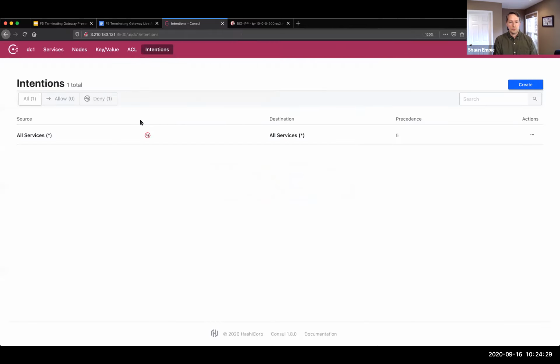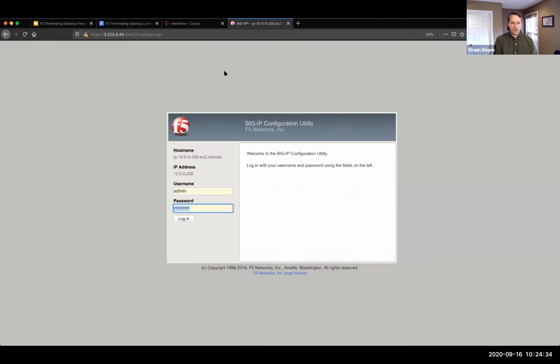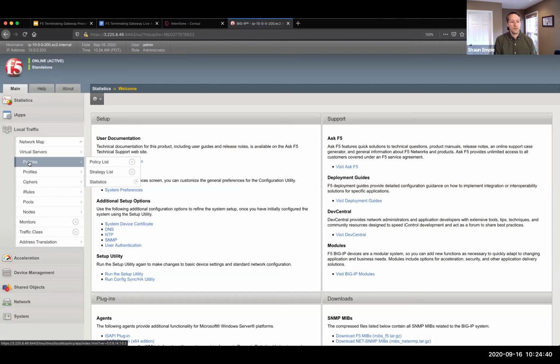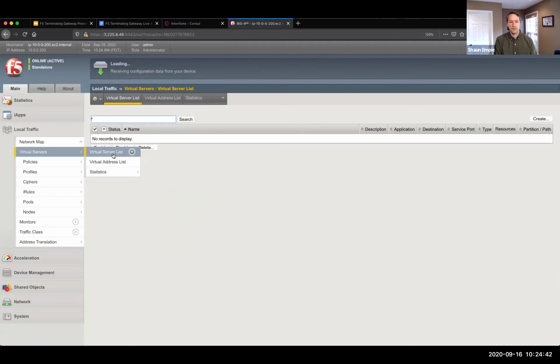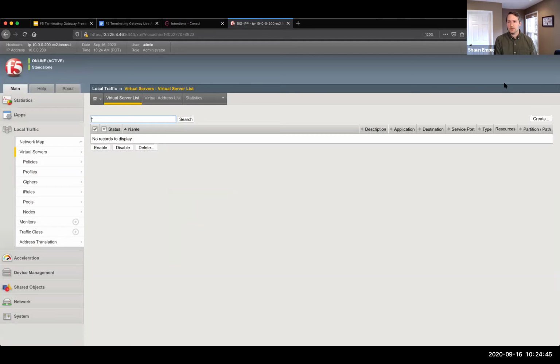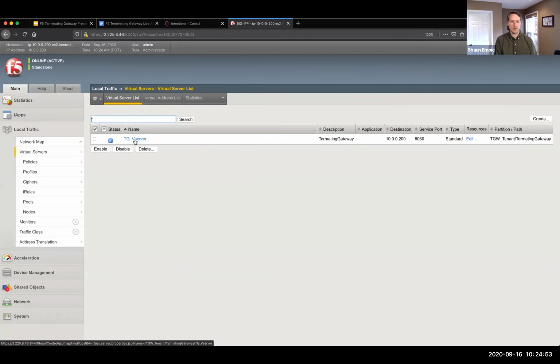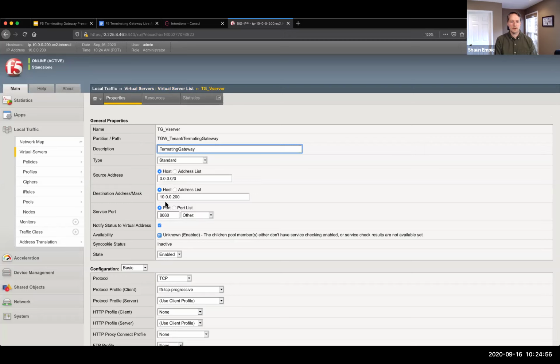And to quickly show the BIG-IP, we can see what's actually created here. So what it does, it creates a completely separate partition, the TGW tenant, and it creates this virtual server. And you can see the address and port that we registered are what it uses to create that virtual server, right? So this whole configuration is generated based on what's configured inside Consul.